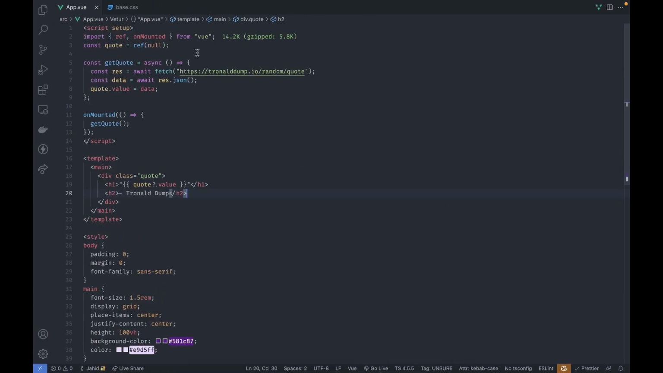So that's how, without using any third-party libraries, you can use the Fetch API to call data from your API, or in general you can make an HTTP request.